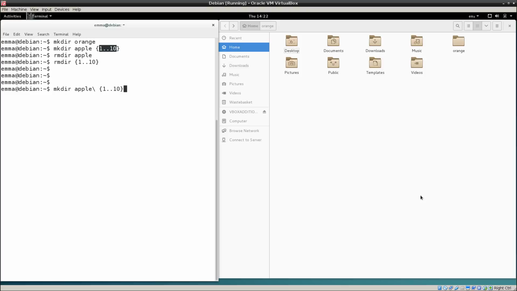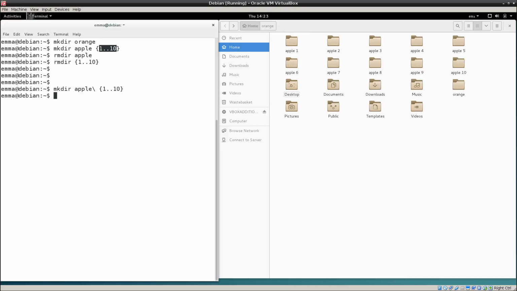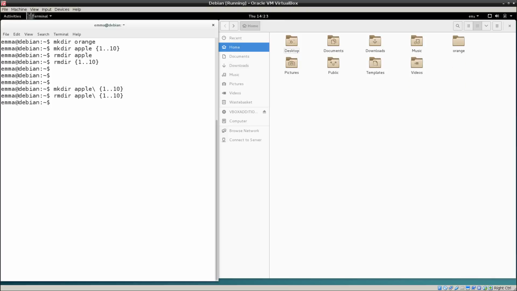Now this will do precisely what we're expecting. We'll create Apple space 1, Apple space 2, etc. all the way up to Apple space 10. And there you go. Precisely what we were after. Now all of these directories are empty, of course. There is absolutely nothing in them. If I wish to remove those directories, very straightforward. If you think about it, do the opposite, it's bound to work. Okay, and there they go.